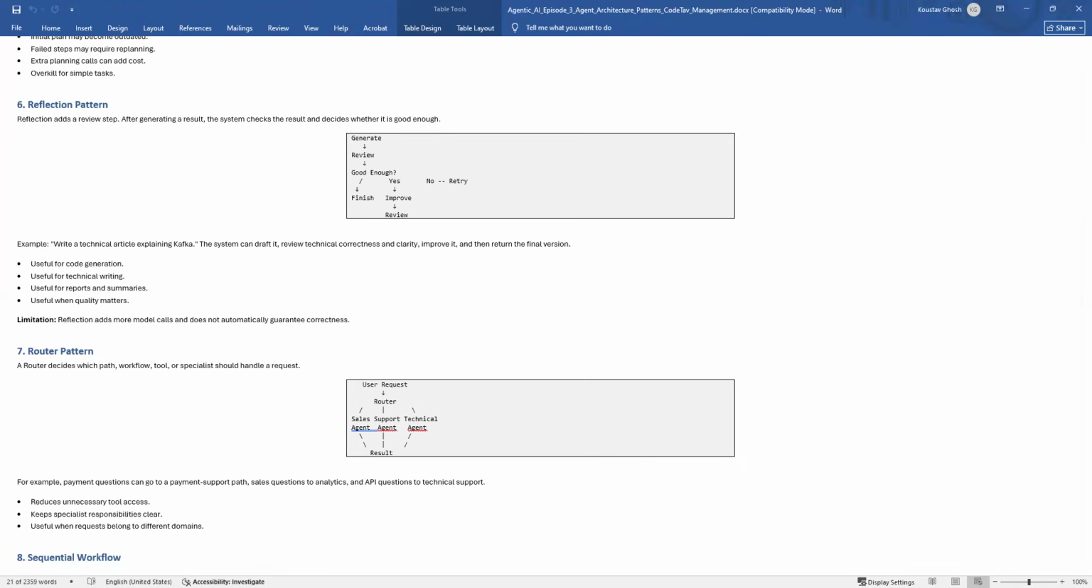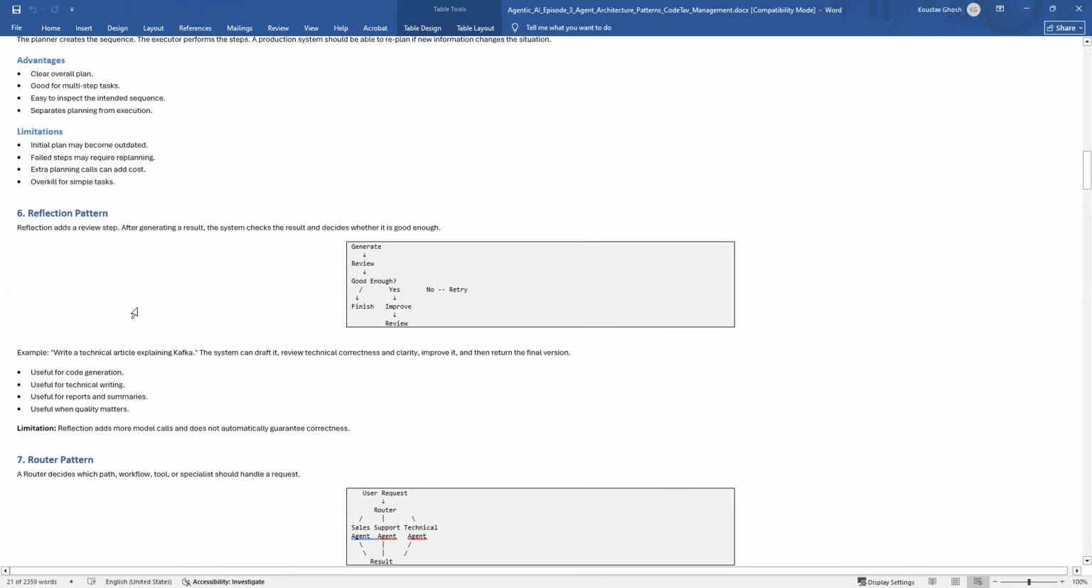So next, we will look at the third pattern, which is the reflection pattern. The idea is very simple. Instead of generating an answer and immediately returning it, the system reviews the answer. So it will generate something, then review it and check whether it is good enough or not. If it is, then finish.